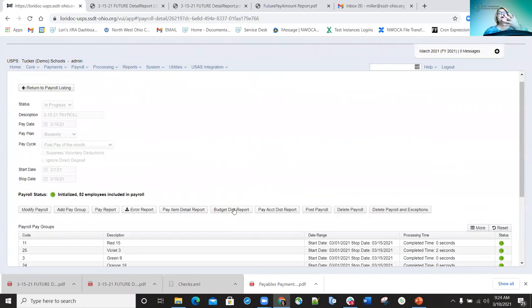Now, I want to use the additions option or the add pay group option because I have one other pay group that I want to include in this pay, but their period beginning and ending dates differ from the 3/1/21 to 3/15/21. So I can click this add pay group option.